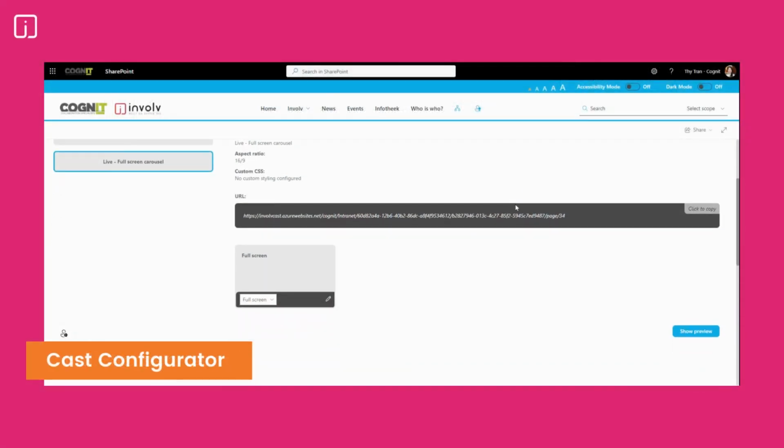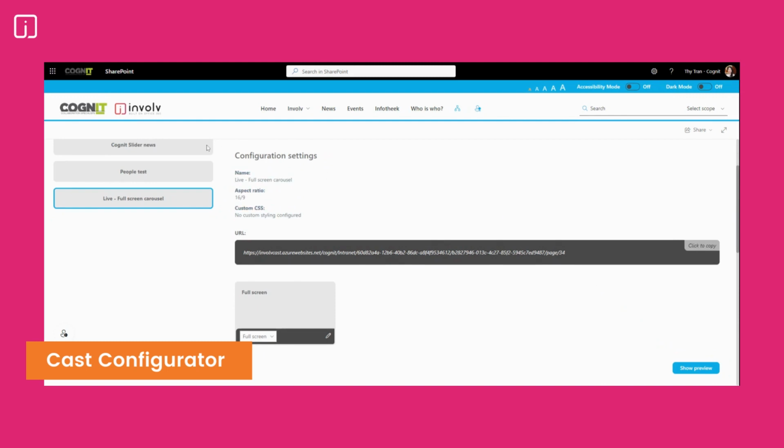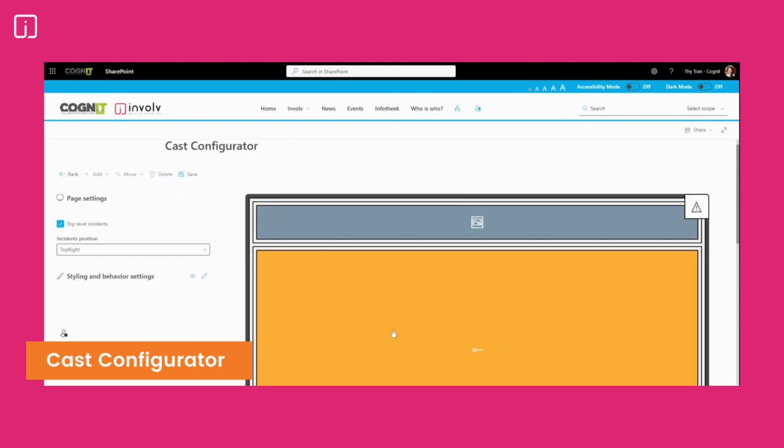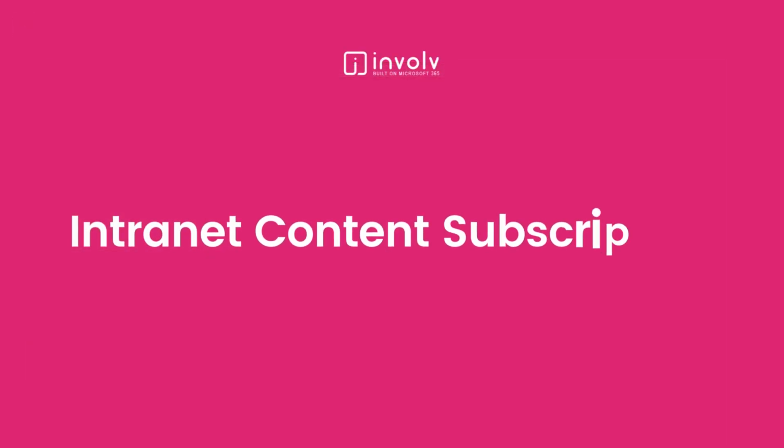But that's not all. Our Involv Cast configurator has undergone significant improvements. It's now more user-friendly and straightforward, making it simpler than ever to create your own TV screen pages with a dynamic builder.